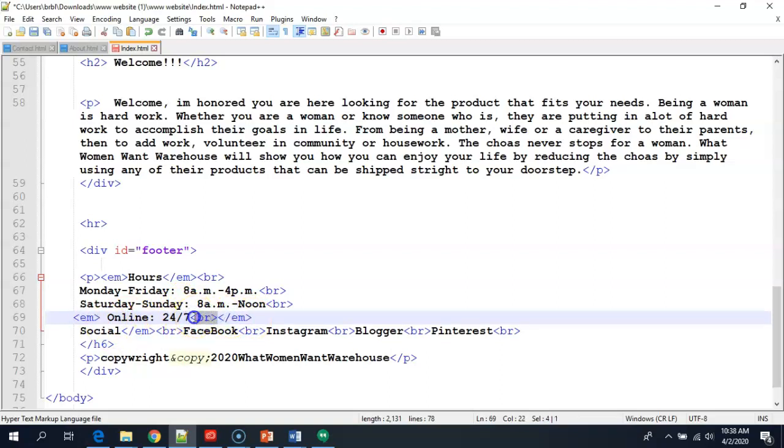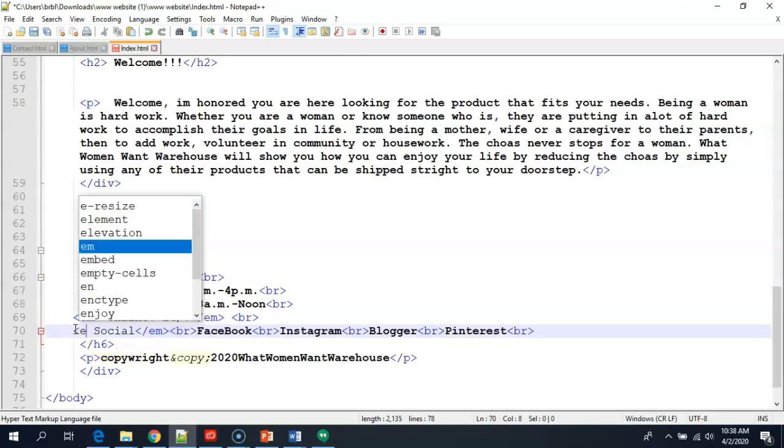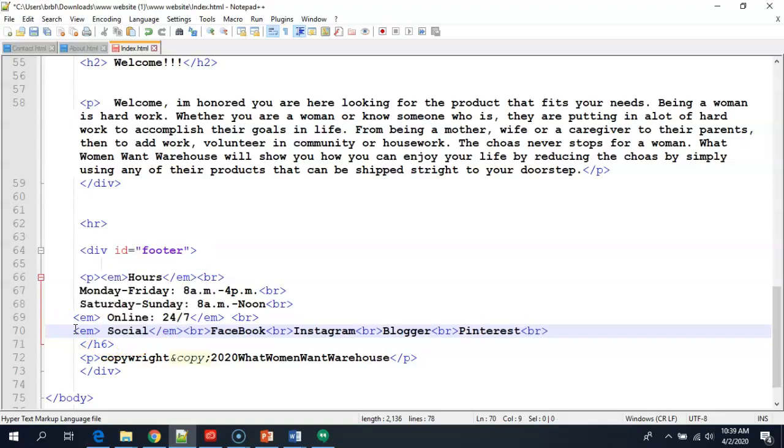And then your break, typically we close them in the opposite order that we open them so that it's wrapped. So online is italicized, you have a break. Social, I'm going to take this out. I'm not quite sure. Maybe you want that emphasized too. You're going to have to decide what you want to be italicized.